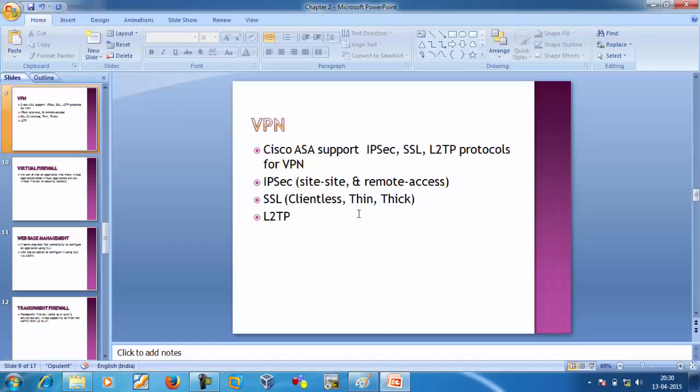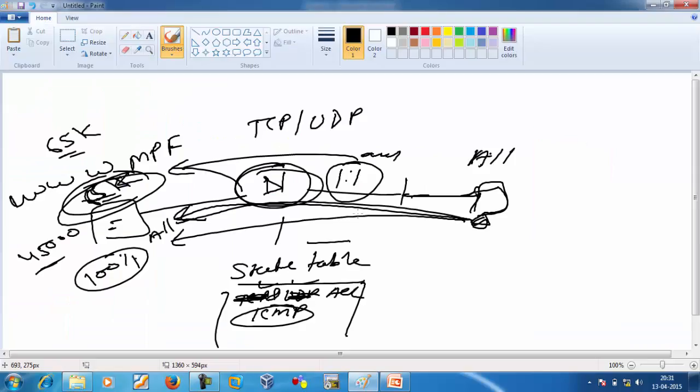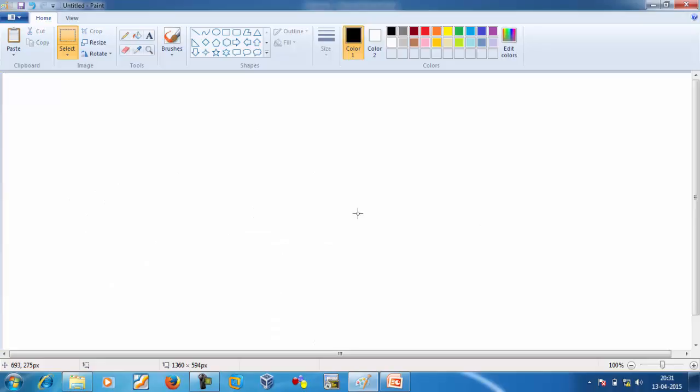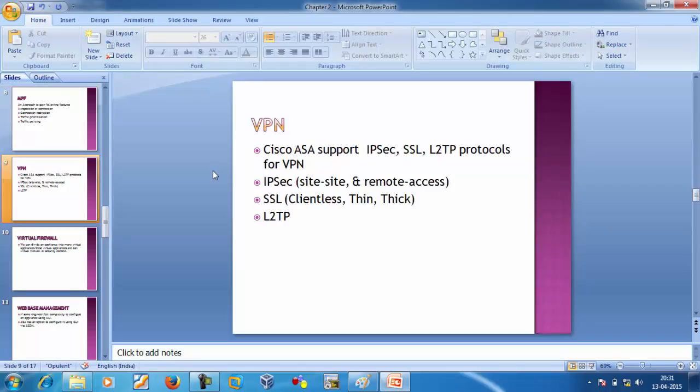Next is here traffic prioritization. Traffic prioritization means, okay, you are running some applications which are delay sensitive here, so you can give priority to delay sensitive data, for example voice application. Next one is here traffic policing. Traffic policing means you can set here, okay, if you have a 4 Mbps internet link on your firewall and you want to divide that into your LANs, or you can say departments, we can also do that through traffic policing.